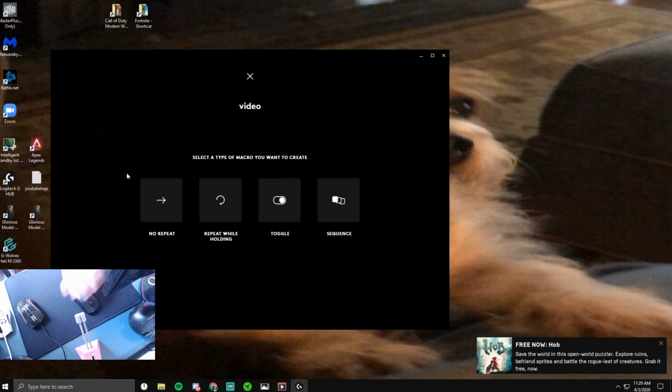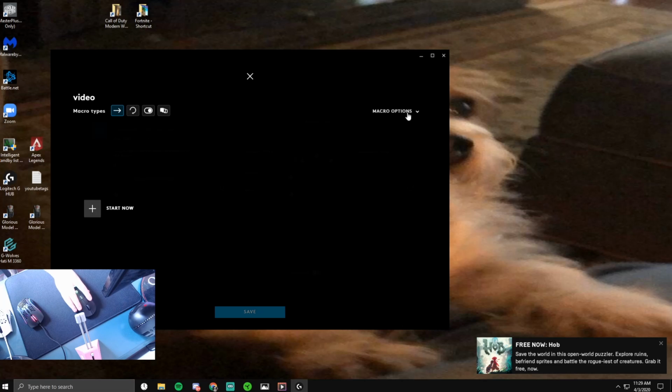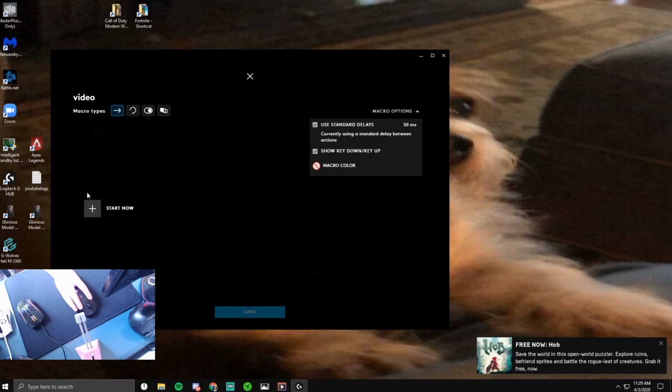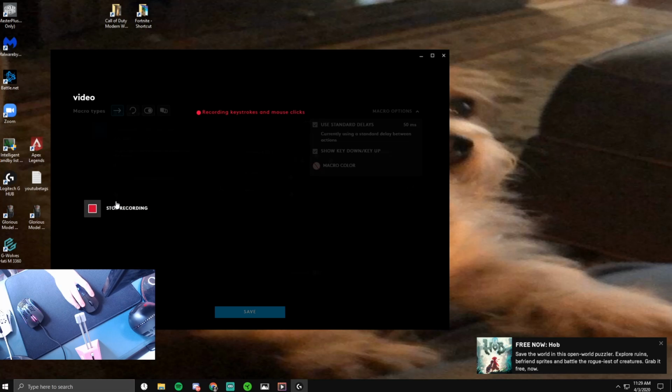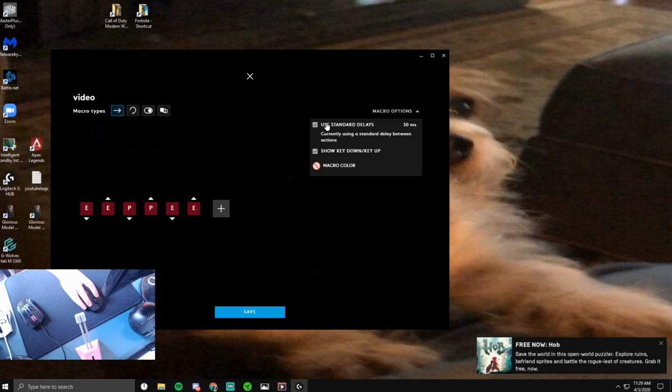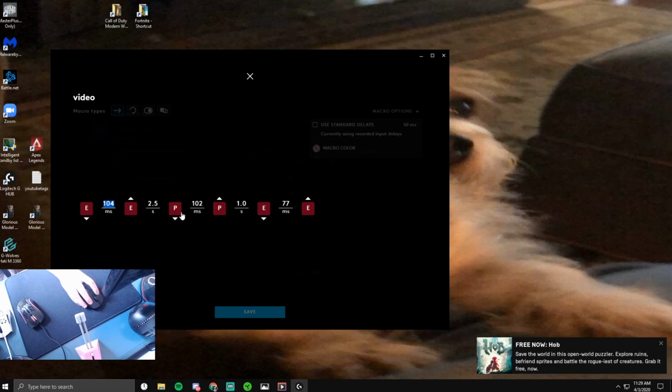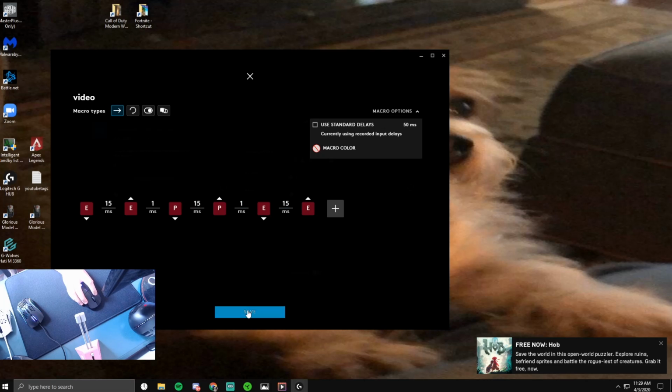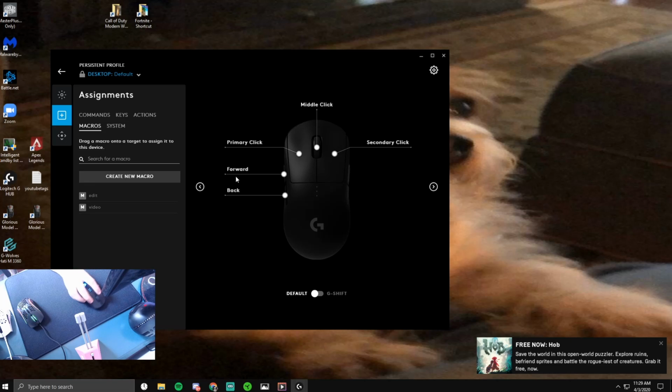I'm going to call it video again. No repeat. And now you see here, go to macro options, and you're going to click show key down/up. And start now, record keystrokes, E, or edit key, then P, then edit key again. And now stop recording. And now you're going to click off of use standard delays. And now again, we're going to put your ping. For me, that's 15. Put 1, put your ping again, put 1, and then finally put your ping again. And now we have made the macro on the Logitech software.